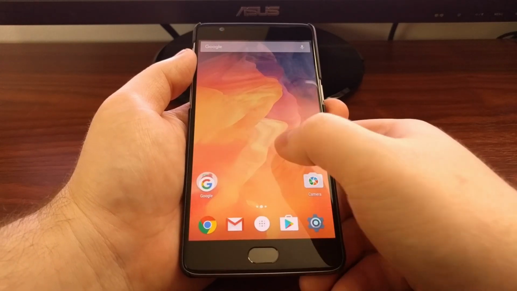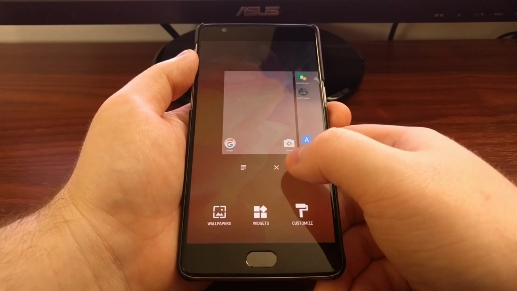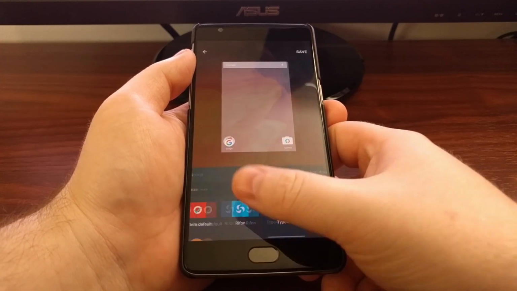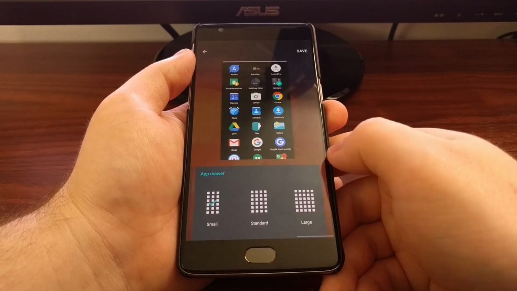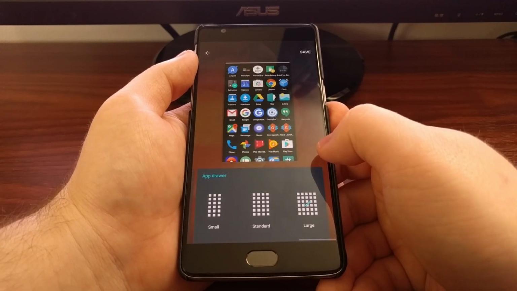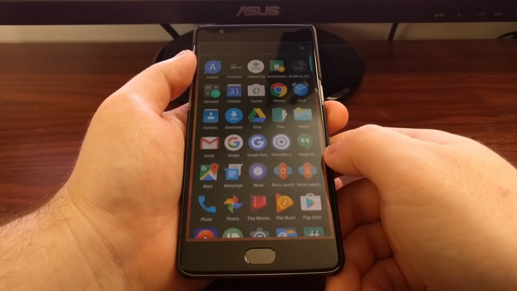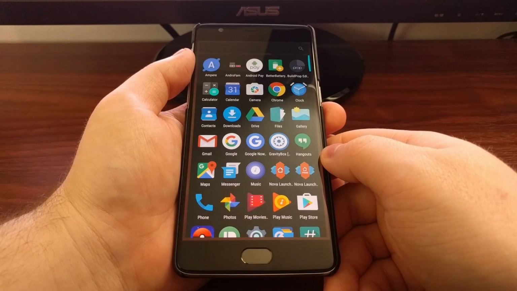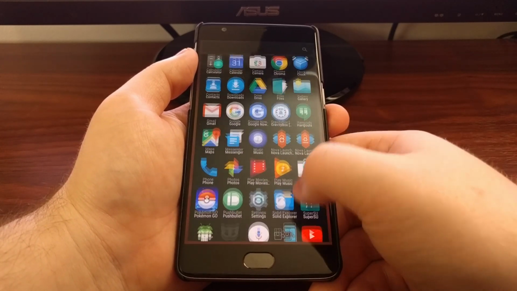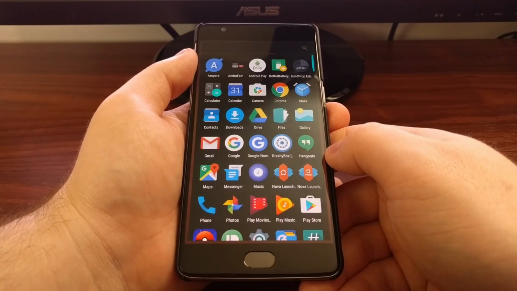Now, if you want to see as many applications as possible on the first page of the app drawer, we just go back to that setting page, tap on large. Now this packs in more because it gives us rows of five columns each. Tap save, open up the app drawer. You can see we have way more applications on this first page before we have to scroll down.